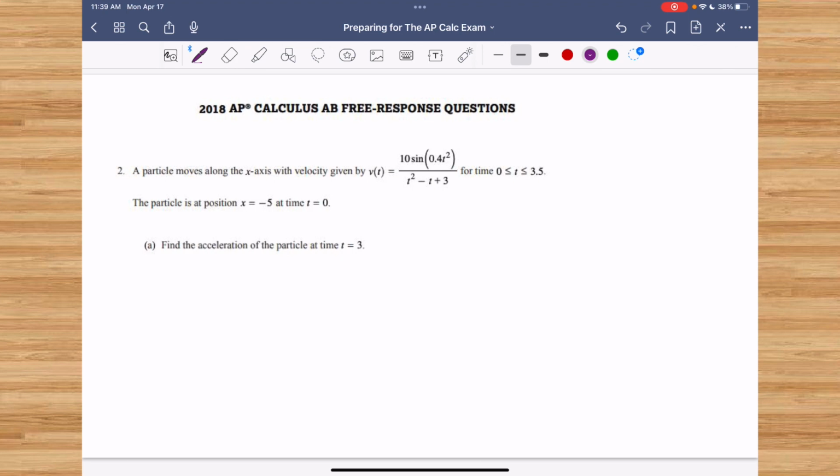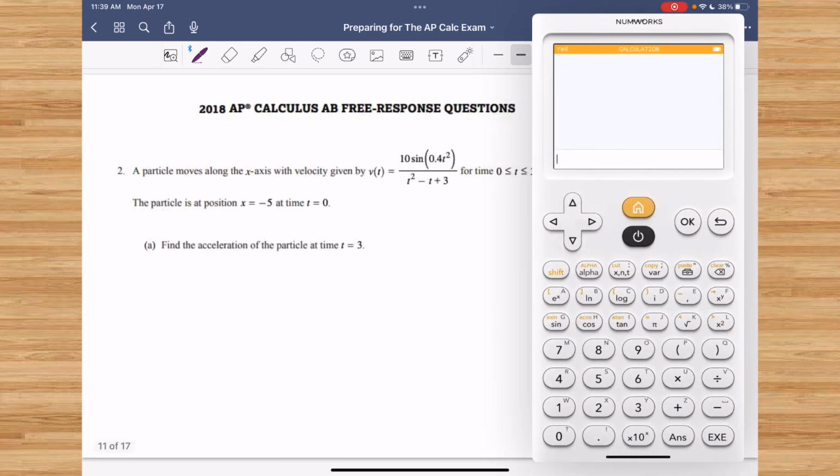Let's start by inputting my v of t function in my calculation app. I'm opening up the calculator, and I'm going to store this function 10 sine of 0.4 t squared over t squared minus t plus 3. And I'm going to store this as my v of t.